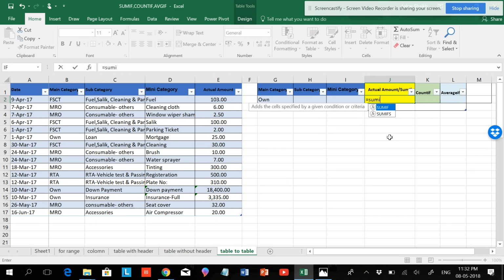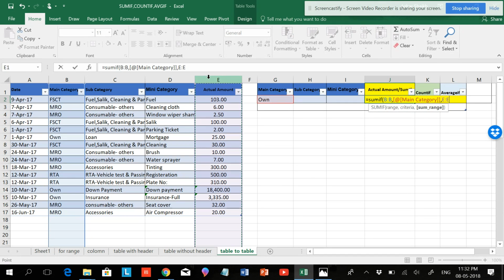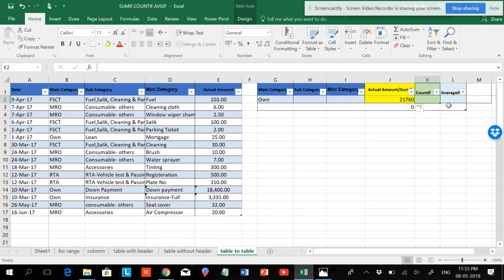So if you add SUMIF open parenthesis, the range is this. I'll be selecting the range on top in the easiest way, comma, criteria is this, comma, and sum range is this. So this is one of the easiest ways. Without any hassle, you can just select it, and automatically, dynamically, the data will be changing and the answers will be found. The same thing for COUNTIF and AVERAGEIF.